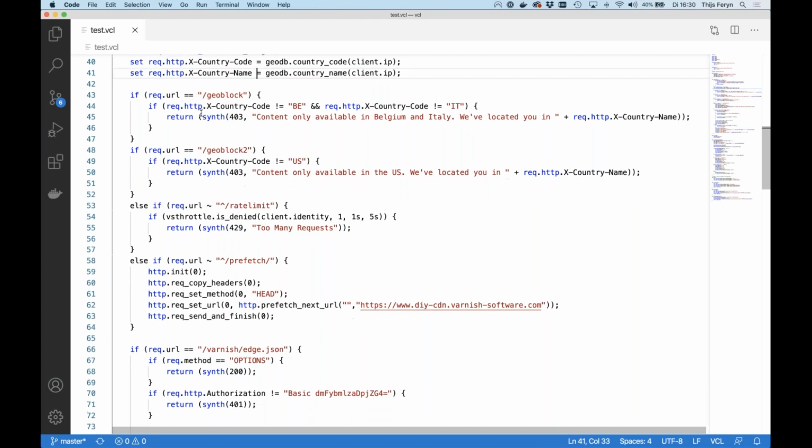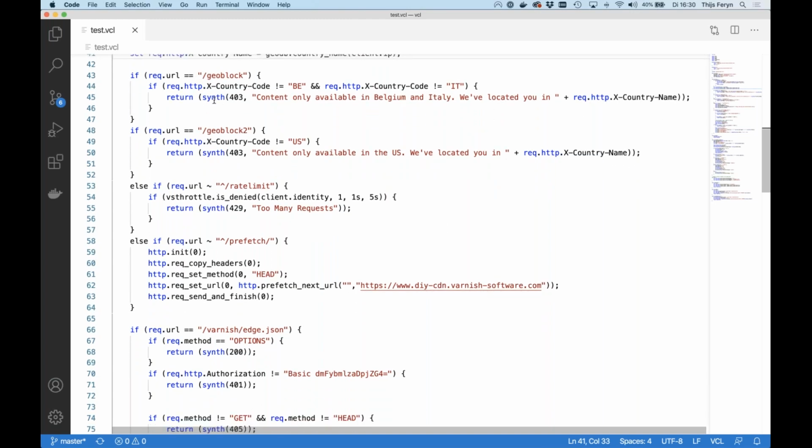Now, I have to admit, again, for the sake of this webinar, this is a bit artificial. In real life, this won't happen, but I deliberately created an endpoint here that I'm intercepting called /geoblock. If you're accessing /geoblock and you're not in Belgium, like myself, or not in Italy, like my colleague Ariana, you will see this synthetic 403 "content only available in Belgium and Italy" error. We call this synthetic because it doesn't originate from the origin server. It's something we generated ourselves.